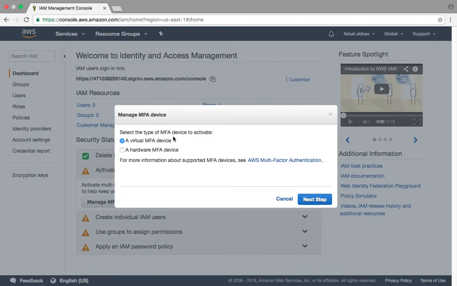All right. So in order to set that up, you have two options: either a virtual MFA device, which, like I mentioned, you can download onto your smartphone, be it Android, iPhone or Windows phone, or you could have a hardware token, either from your company or purchased from Amazon, and use that hardware token capability to do similar work. In our case, we're going to use the virtual MFA token, and I'm going to click on next step.